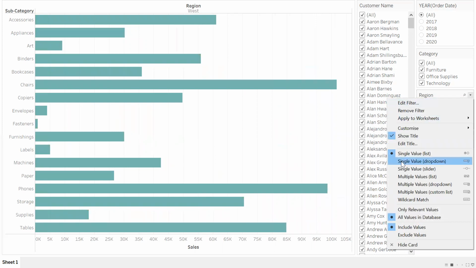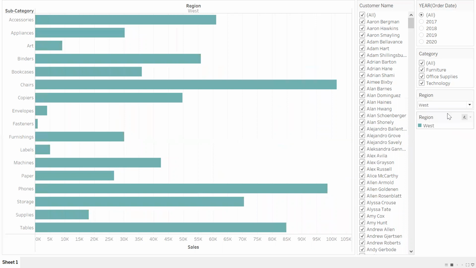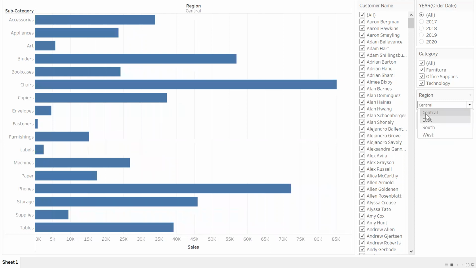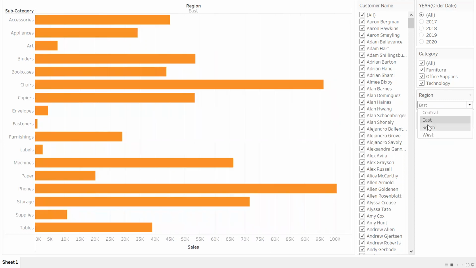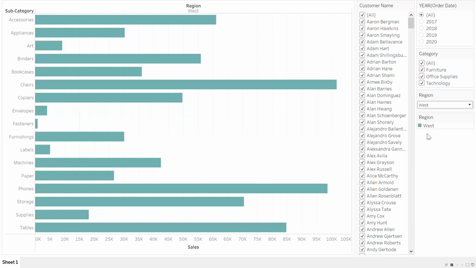We have single value list, but we have an option called single value drop down. These are all the options. As I said, I'm going to repeat from scratch one more time tomorrow. No need to worry about that. But you can see this is the drop down. You can select central, east, south, and west.